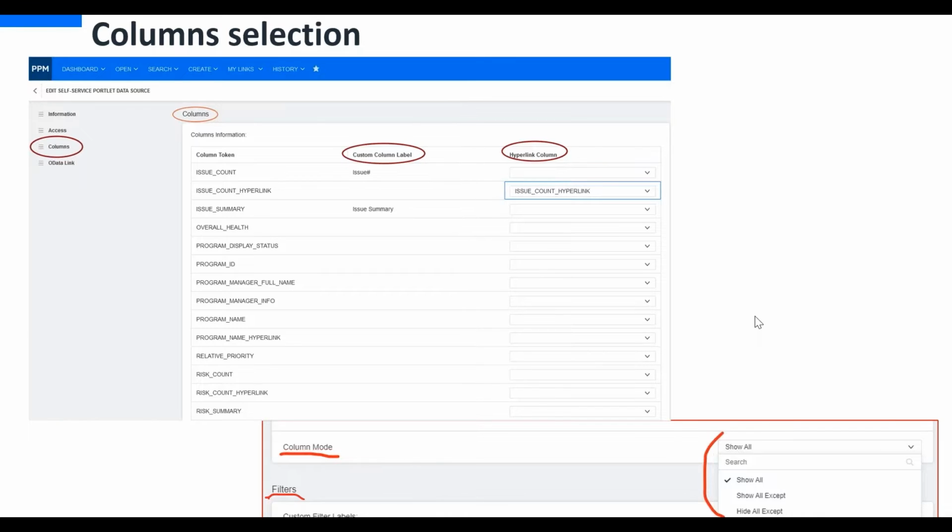Okay, so at the end of it, when you select all this information on the SSP data source, you are done, and you click the done button. You have now defined the SSP data source.